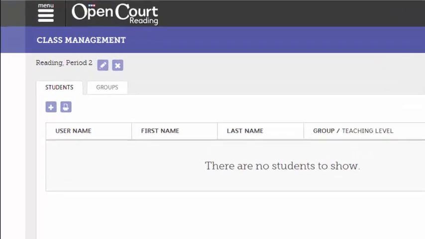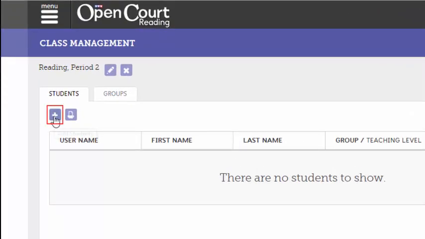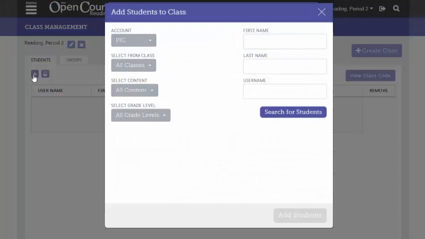To add students to your class, select the plus button on the Students tab. You will first search for students to add to your new class. You can select students from an existing class, by specific content, by grade level, or enter a specific student's name.